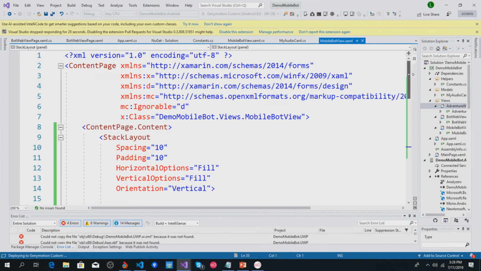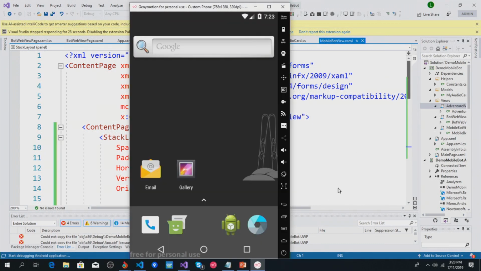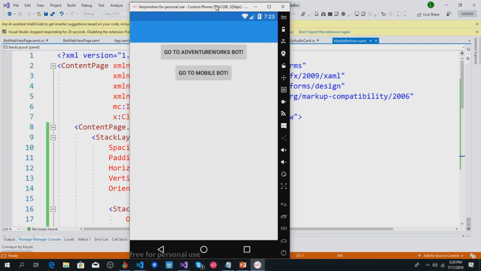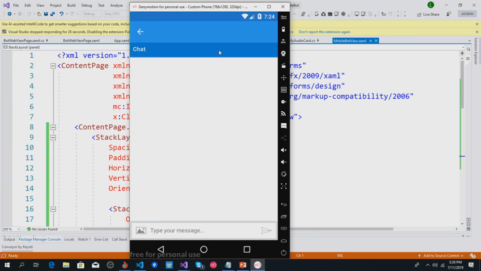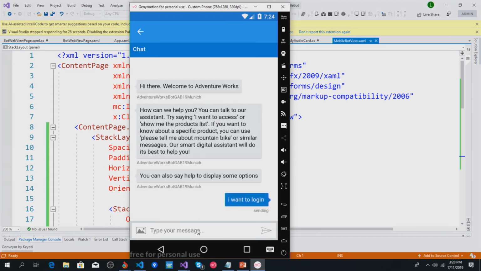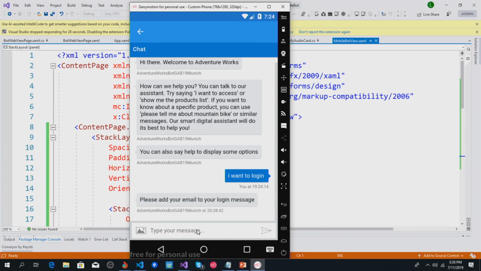This is, of course, the result. This is the mobile application. I hope that it doesn't take too much. So I will show the first one, the AdventureWorks bot. I can ask this bot, I want to log in. I am presented a message: Please add your email to your login message. OK, it detected this one.